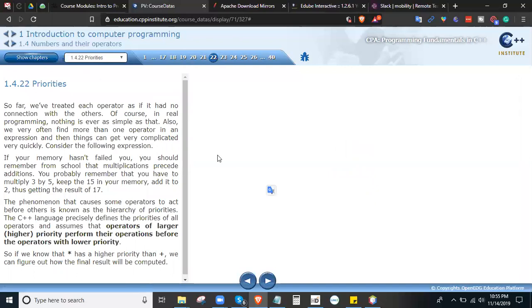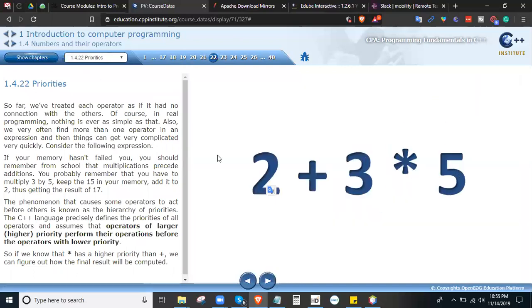So far, we have treated each operator as if it had no connection with the others. Of course, in real programming, nothing is ever as simple as that. Also, we very often find more than one operator in an expression, and then things can get very complicated very quickly. Consider the following expression. If your memory has not failed you, you should remember from school that multiplication precedes addition. You probably remember that you have to multiply 3 by 5, keep the 15 in your memory, and add it to 2, thus getting the result of 17.